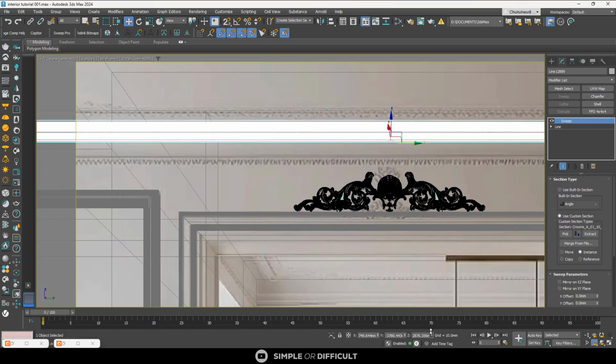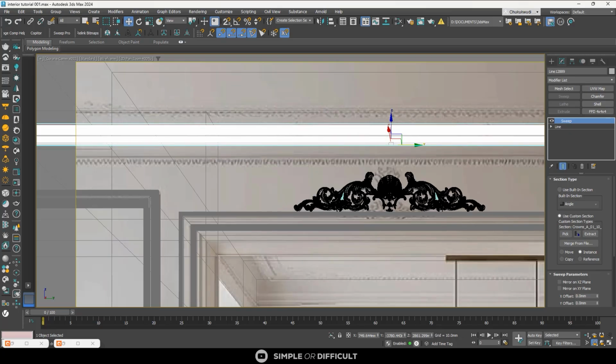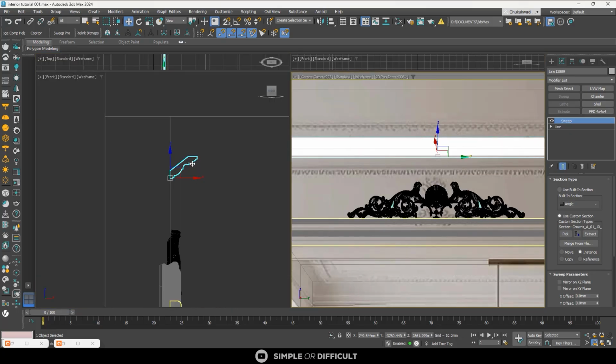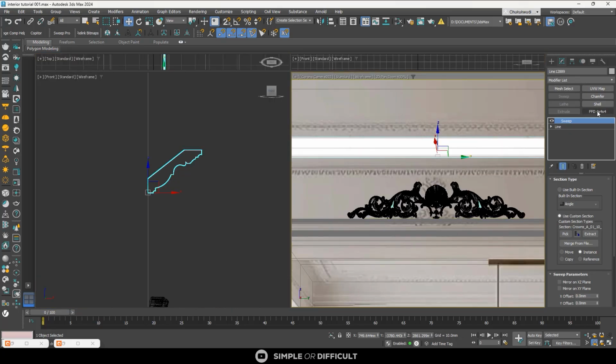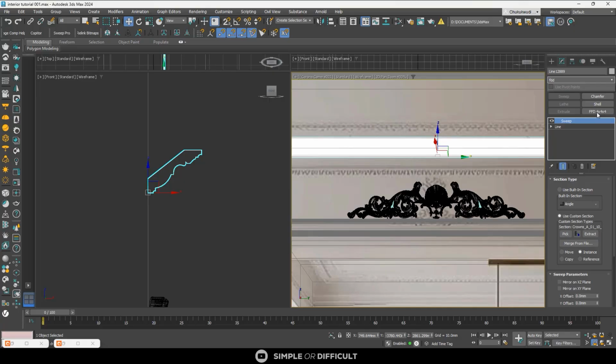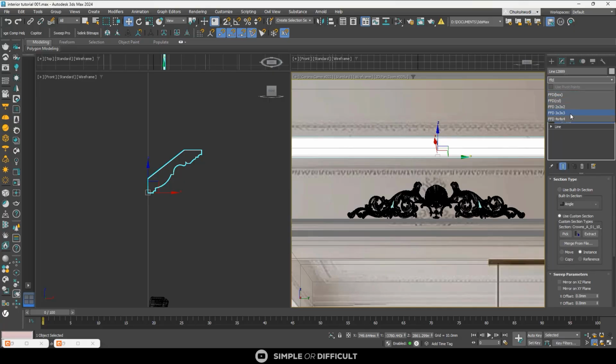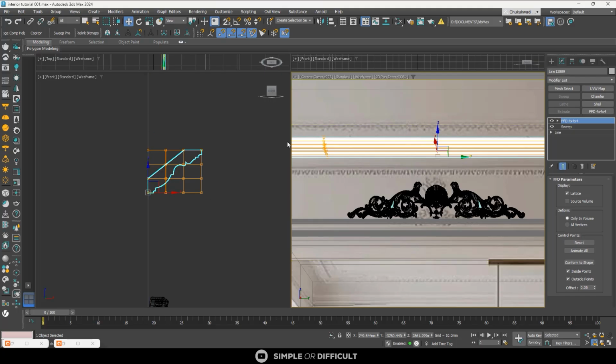So I'm going to raise it up. You can see we have all the space to fill by this. Now I'm going to leave it and then come over to this view. Use the FFD 4x4x4 modifier. If you don't have it there, you can just come in here and type FFD, not FDD. You're going to see all of them. So select this one. This is the one I want to use.